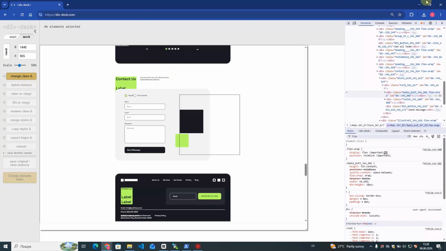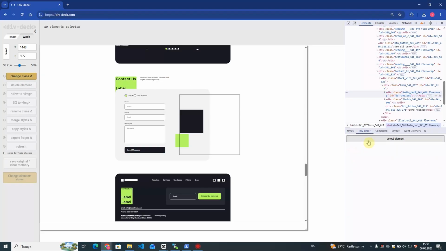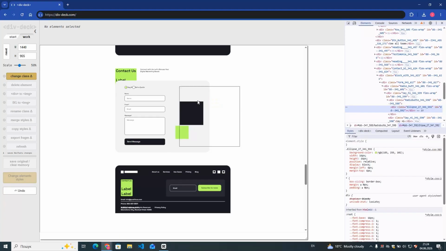Next, click Change Class. Then click Select Element to choose the element we selected in DevTools. Our element is now blinking. Click Change Element to save these changes to the CSS file. Now let's remove a few more unnecessary elements. As you can see, we now have a clean section.